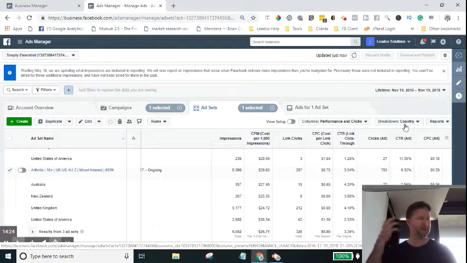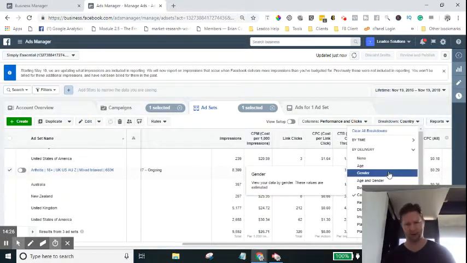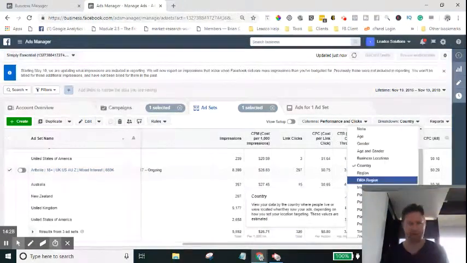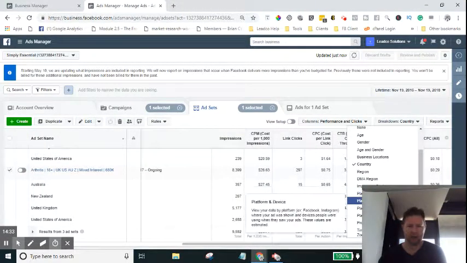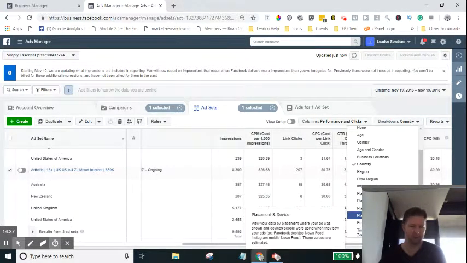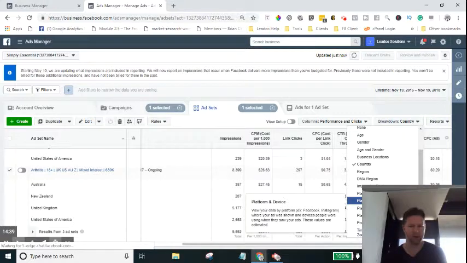So now we're starting to get a bit of an idea of the data, right? So what else can we do? Now, this one is almost my go-to as well. We can go impression, platform and device, and placement and device. So I'd probably go platform and device first.